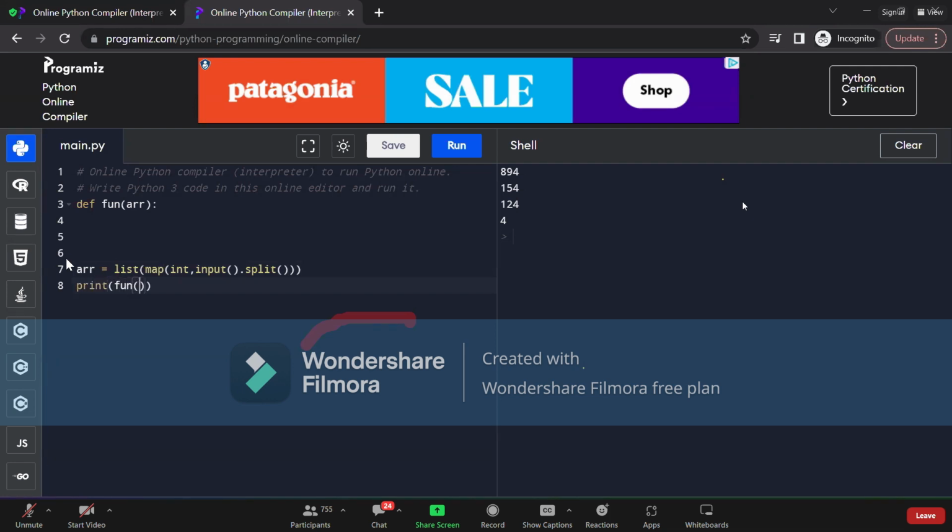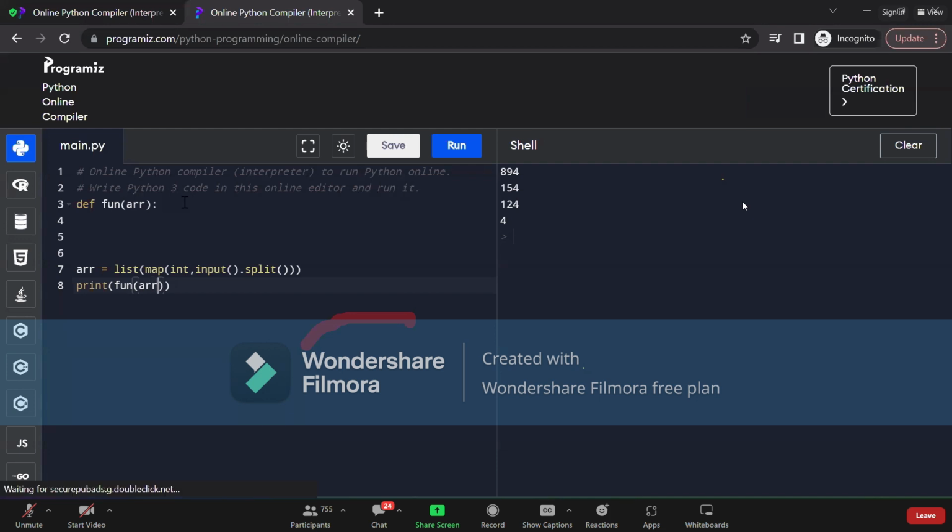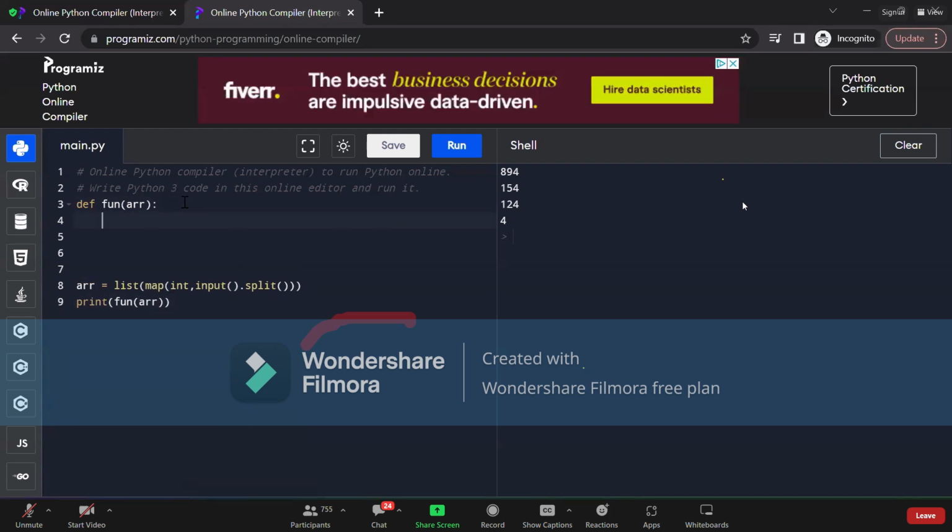So I'm passing the array to the function now. Okay, now I have the array, which consists of the number of balls.